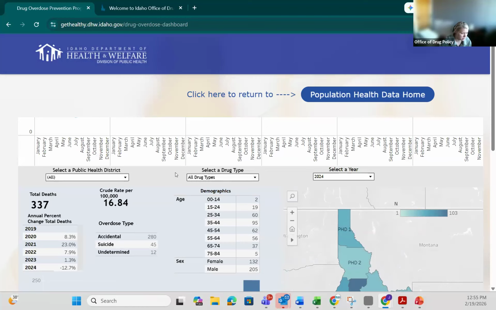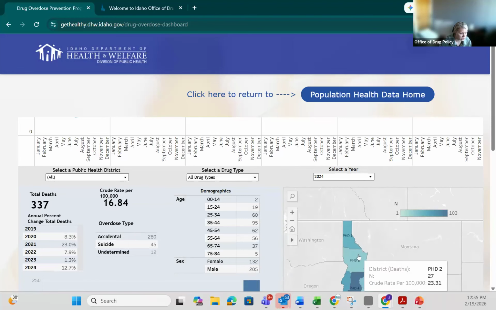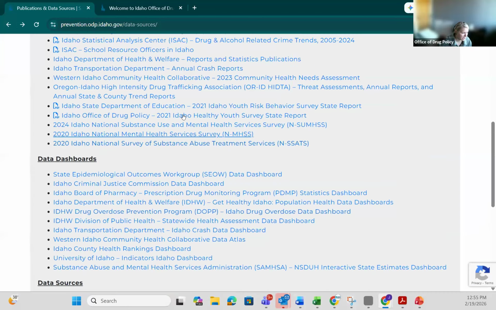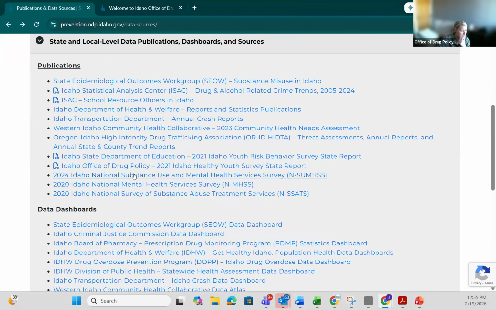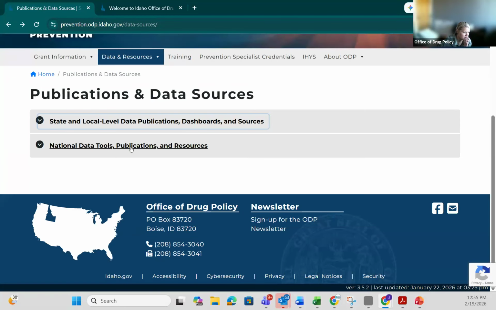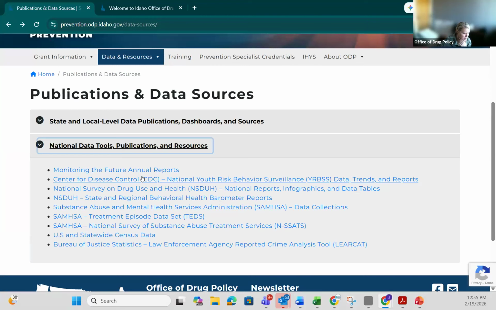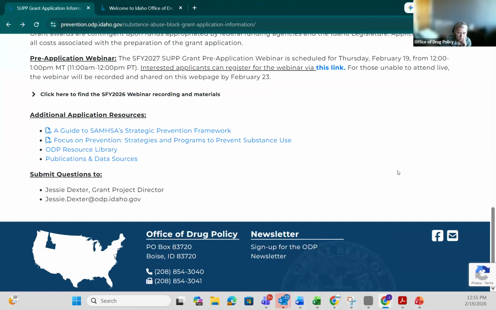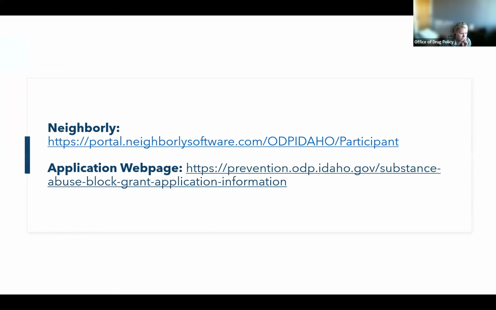You can look at overdose deaths by age group, by drug type, in your county, in your region. So hopefully you guys, I would strongly recommend checking out this publications and data sources webpage and looking through these resources. There's a lot of great stuff on there. And then I also have these national data tools and publication resources. So not as specific as the state and local level, but also great data sources when you guys are trying to find some data. So I think that's everything I have there.